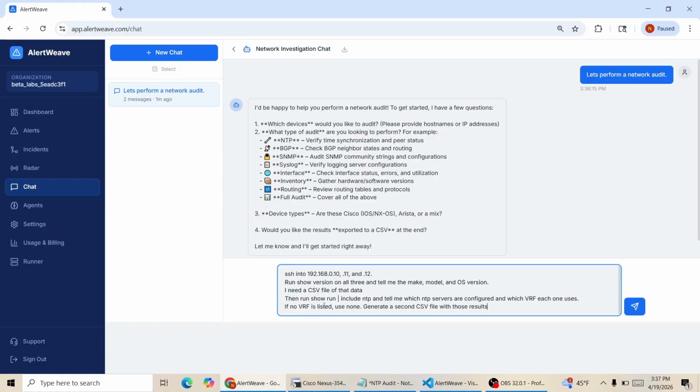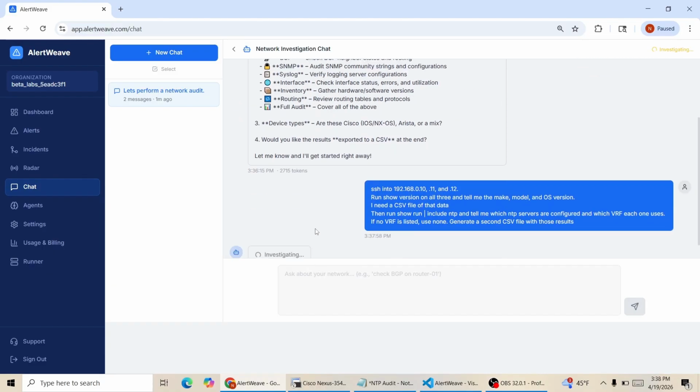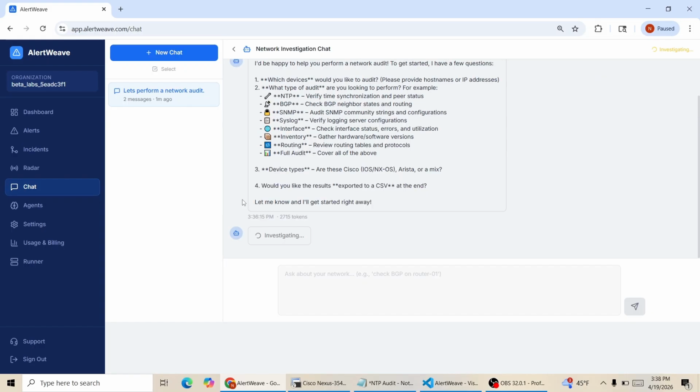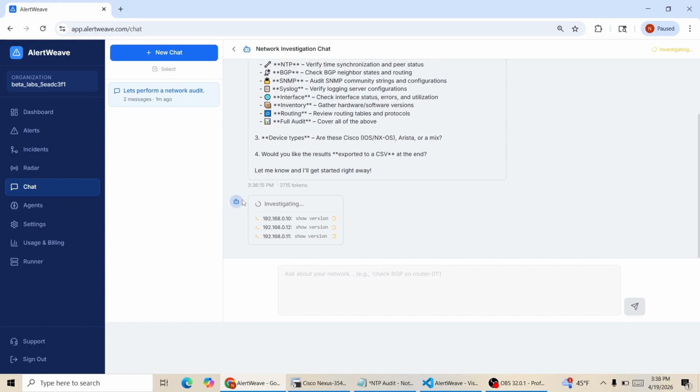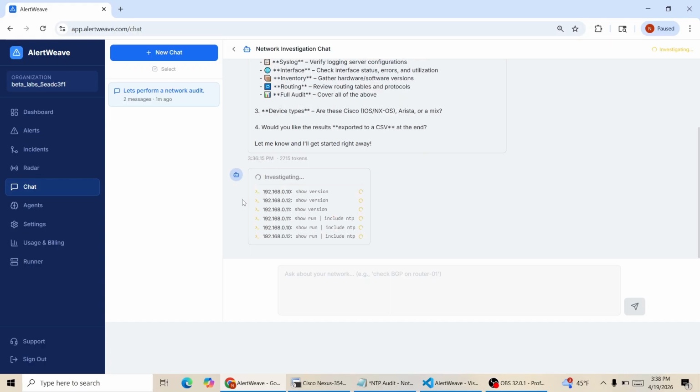The user prompt I pasted in is very detailed, and this is intentional. With AI agents, you need to steer and constrain them. The user prompt steers the agent, which devices to check, which commands to run, and how each CSV should look.